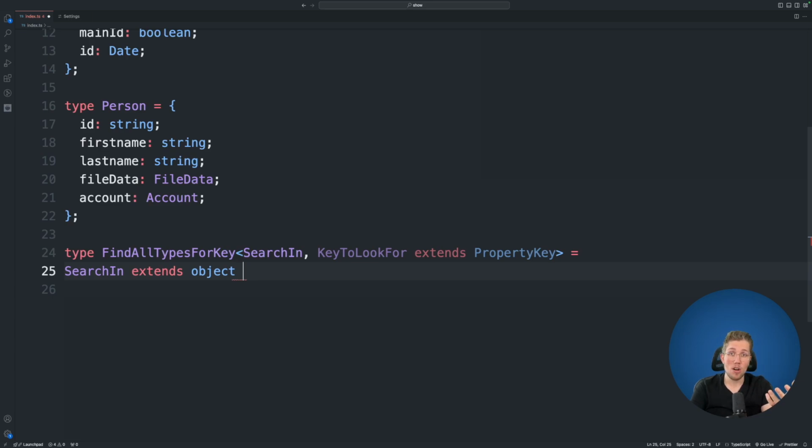If this is an object, we are interested in the properties. Otherwise, we are not interested at all. So what we now do is we say, okay, if this is the case, so if the search in is an object type, we then want to check if any of the properties of this object has the same name as our key to look for.